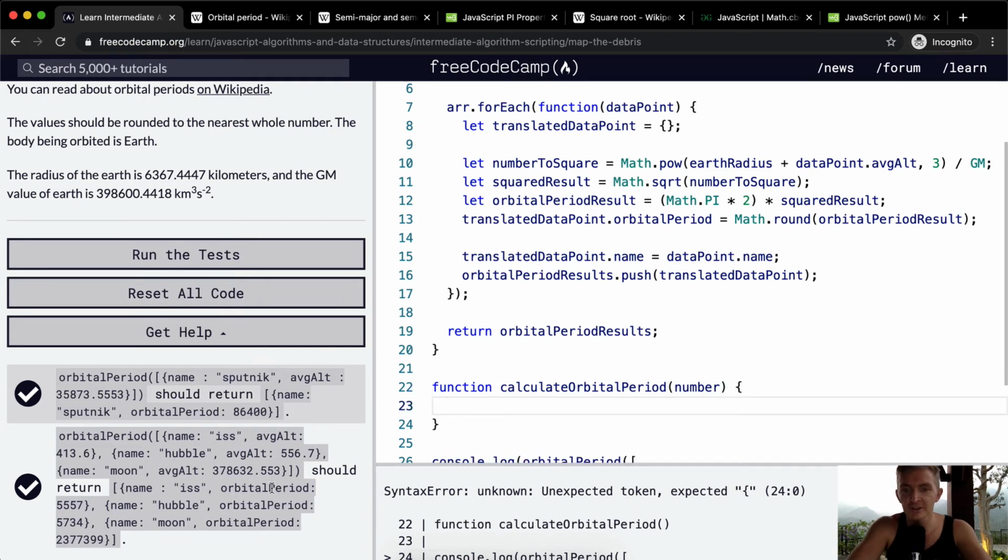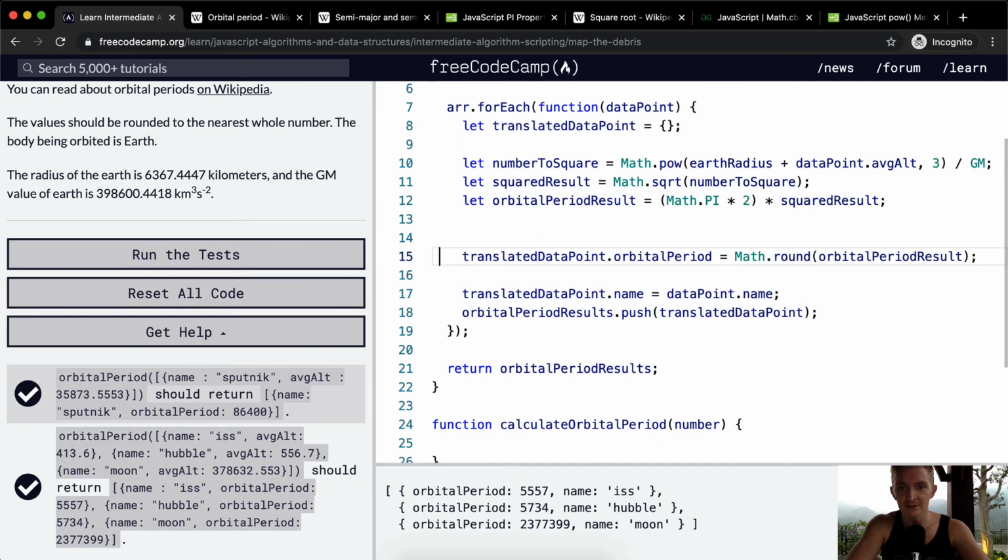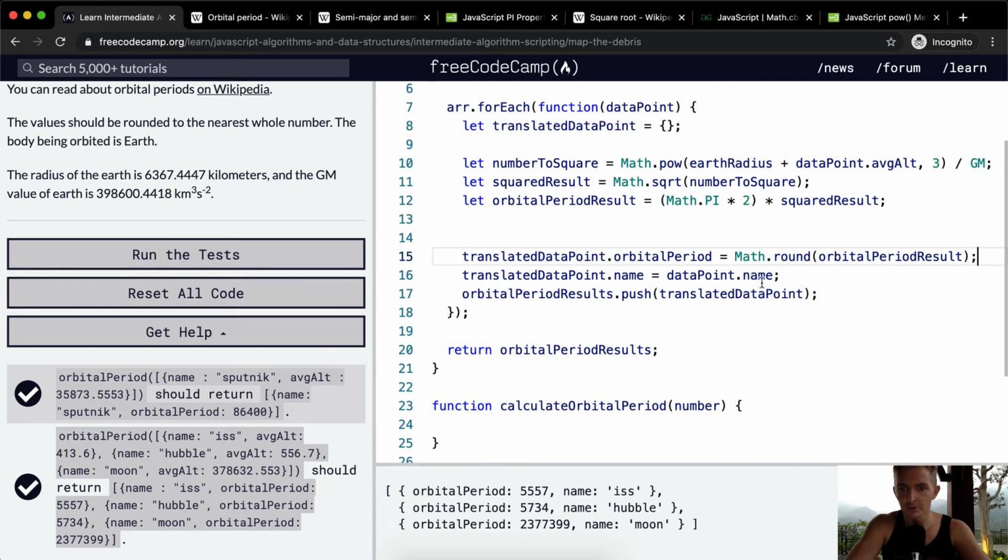Okay, and so this isn't a separate function, right? And so what we would want to do is, for the number, we're just translated data point, orbital period results push here. Okay, we're just going to pass into the translated data point, to the orbital period, we're going to pass in, I'm going to add a comment here just so I don't lose this Math.round. And we're just going to say calculate orbital period.